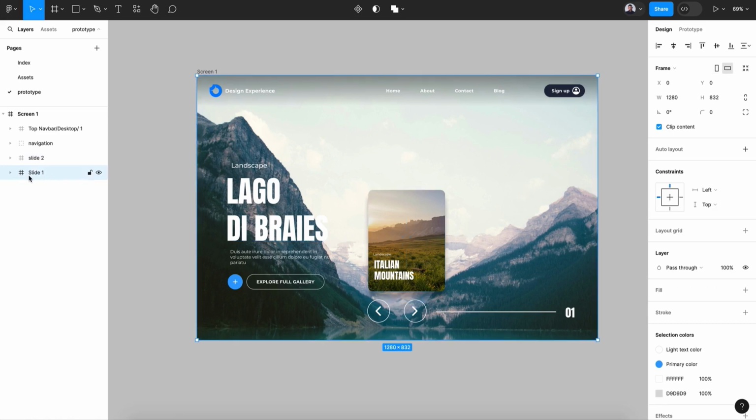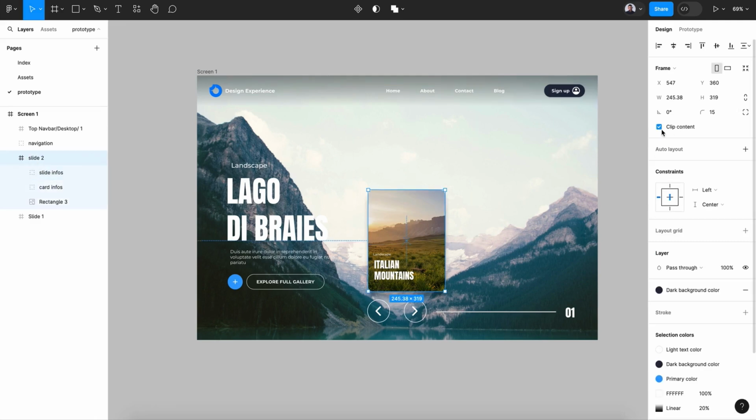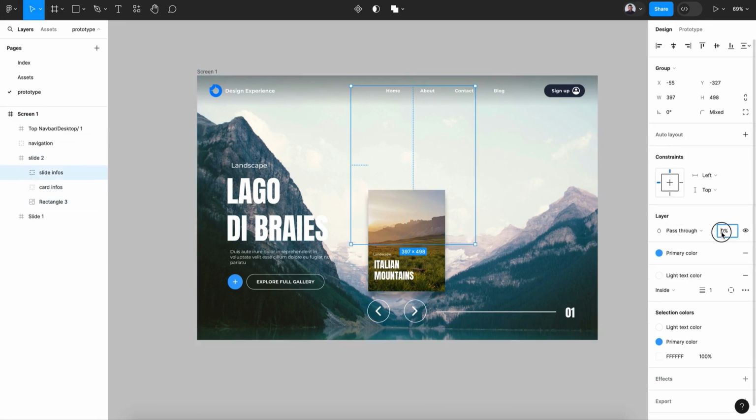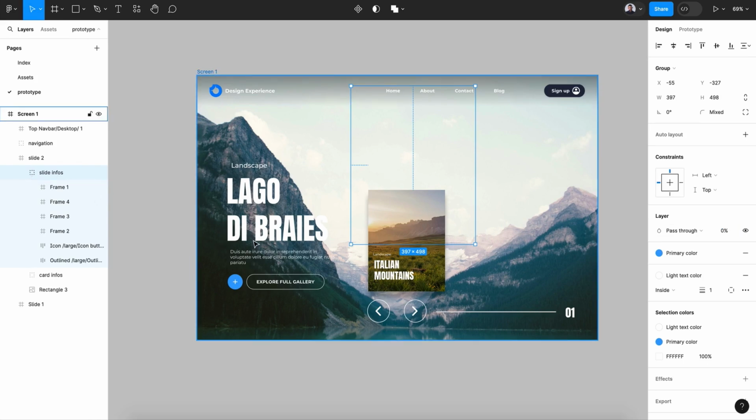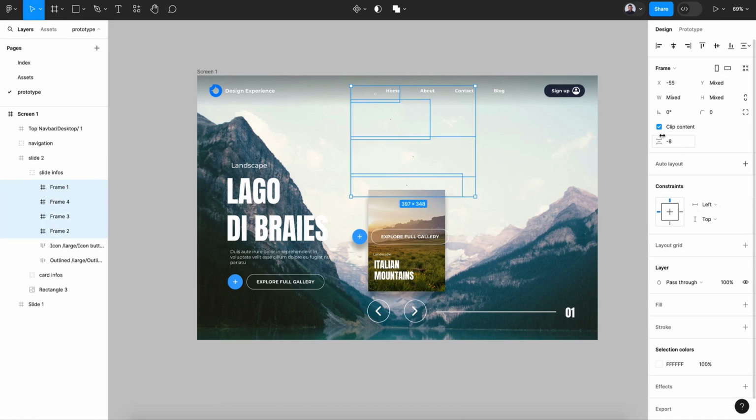All right, so this is an opened slide and this is a closed slide, or just a card. So inside my card I have slider info. So let's go and hit clip content, and slide info is just a group of layers that contain the same components, text layers, buttons, like this one, and its opacity is 0. Let's put it to 100, and also let's select all the 4 frames.